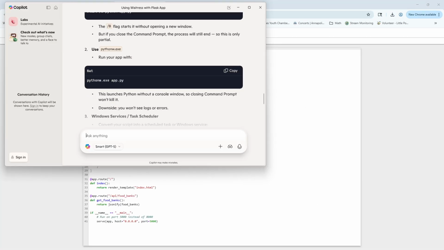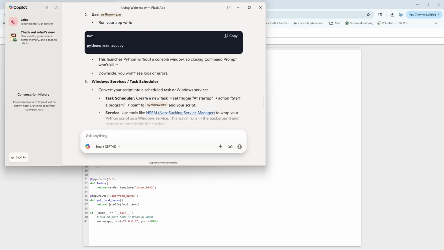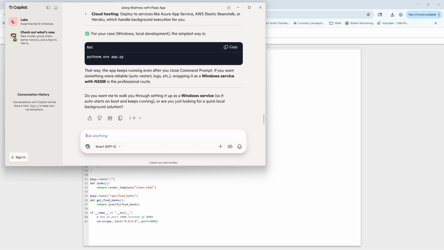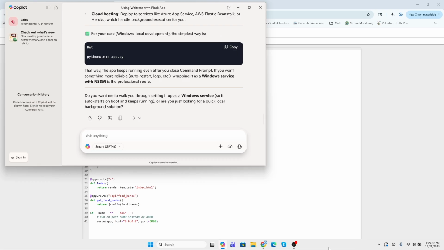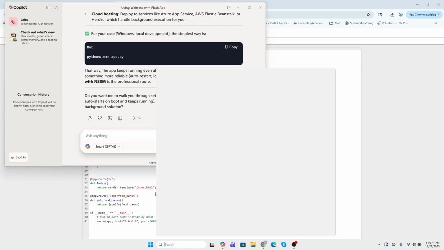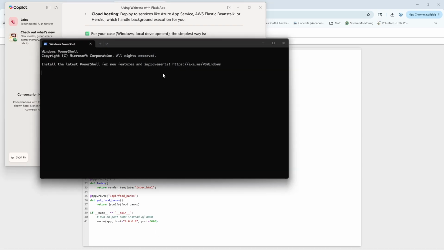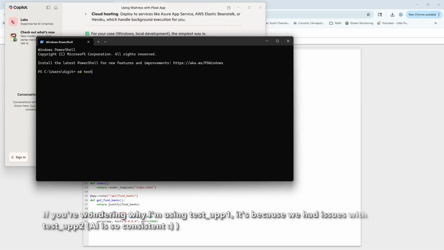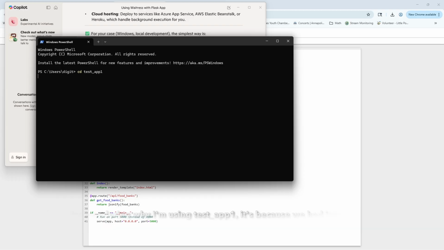Alright, so I'm just going to skip the really boring section of me asking Copilot whether I should employ Waitress or just use a pythonw.exe function. But in the end, as you can see, Copilot tells me to use a pythonw.exe function to run my Python script. So that's exactly what I'm going to do in command prompt. So cd test app2 and then hit enter, and then I'm going to type in pythonw.exe and then my app6.py, which in this case is my app.py name.